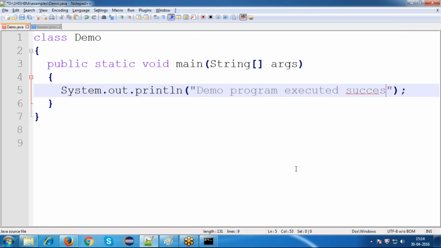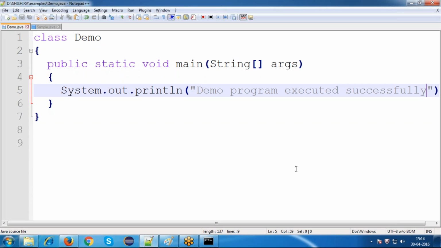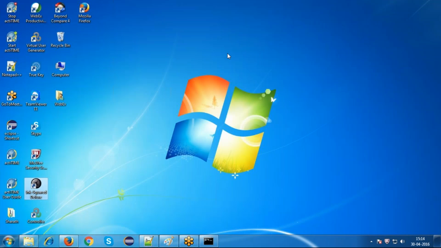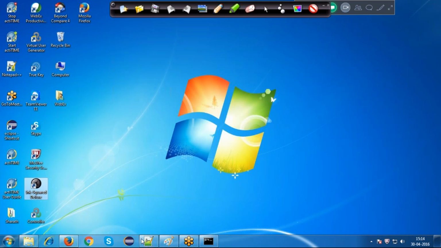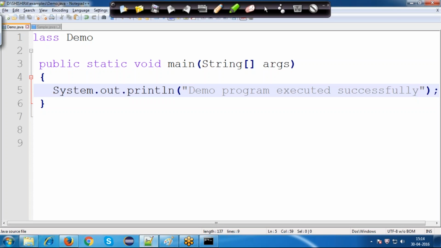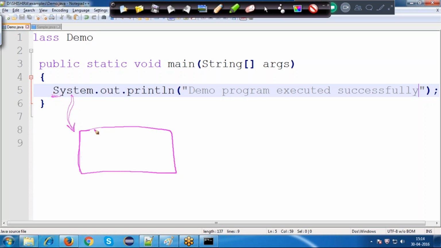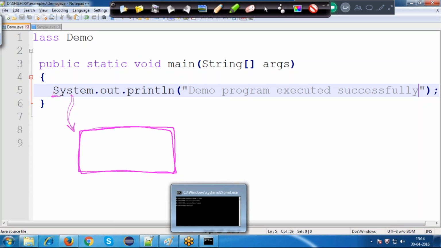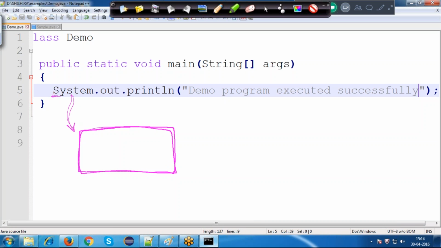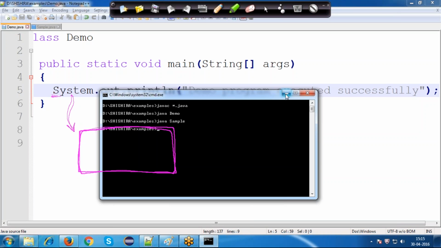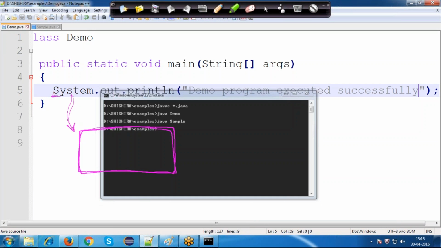Executed successfully. See here, S is uppercase. When I say System, this System represents the system which we are using to run the program. In my computer, what is that system that I'm using to run the program? Please observe, I am using something called command prompt. So can I call it as a system which I'm using to execute or run the program?